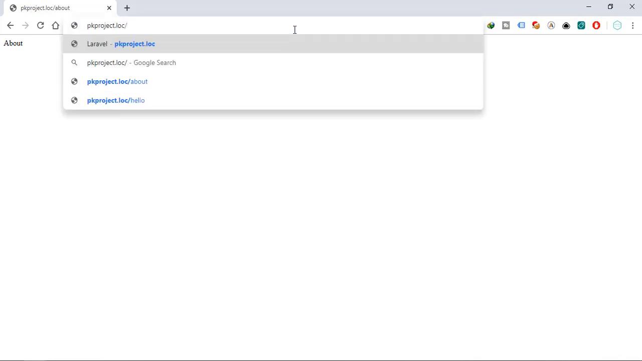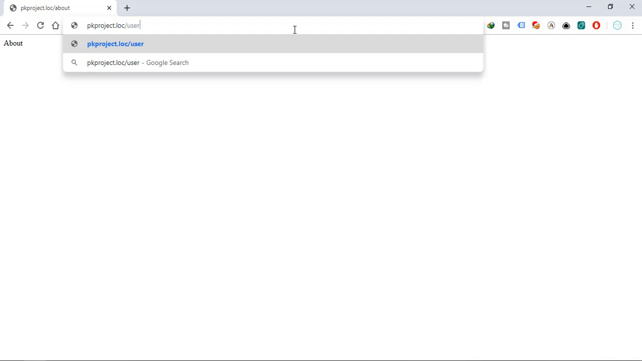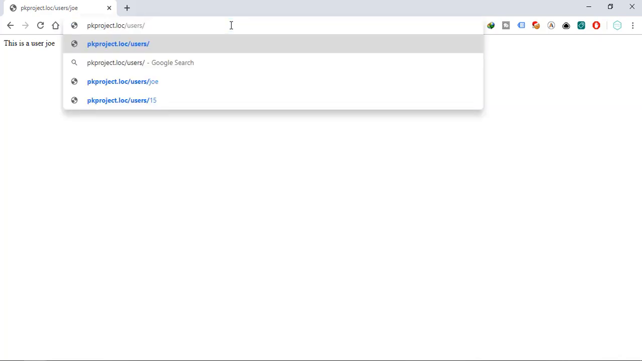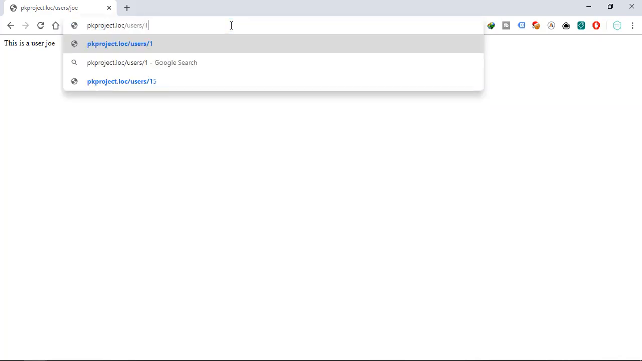Instead of using about, let's try to open up users and submit 15. So this is user 15, or say for example the name of the user is Joe. This is user Joe, but most of the time we are requesting a particular ID, and then based on that ID we can query our database.